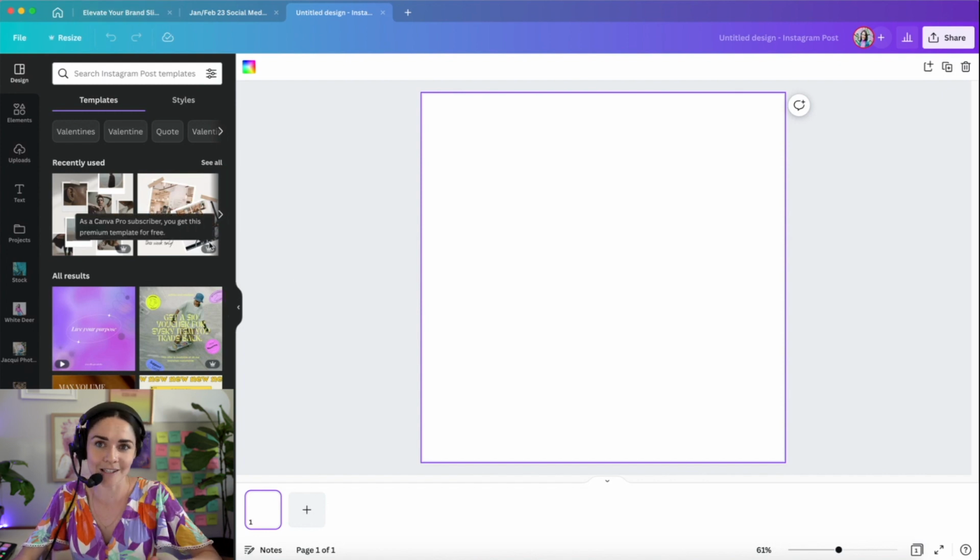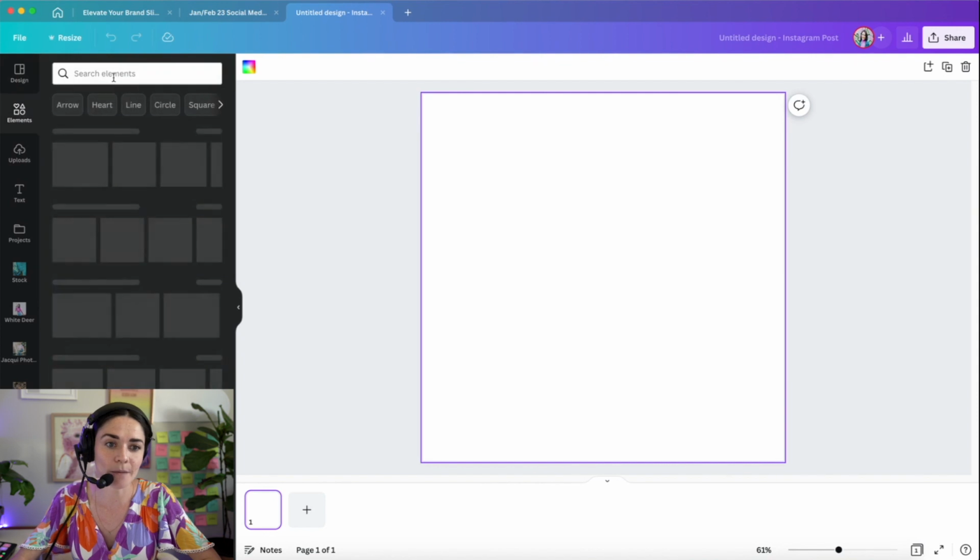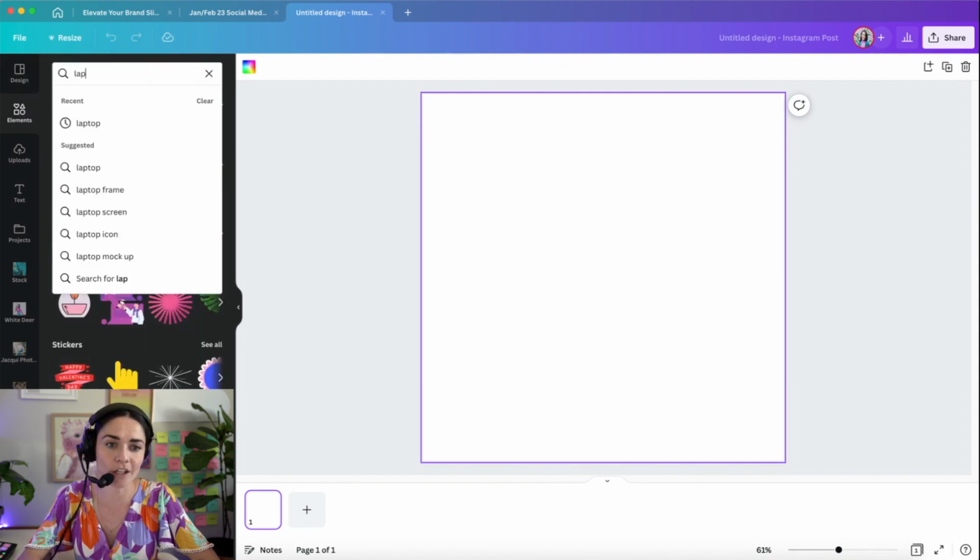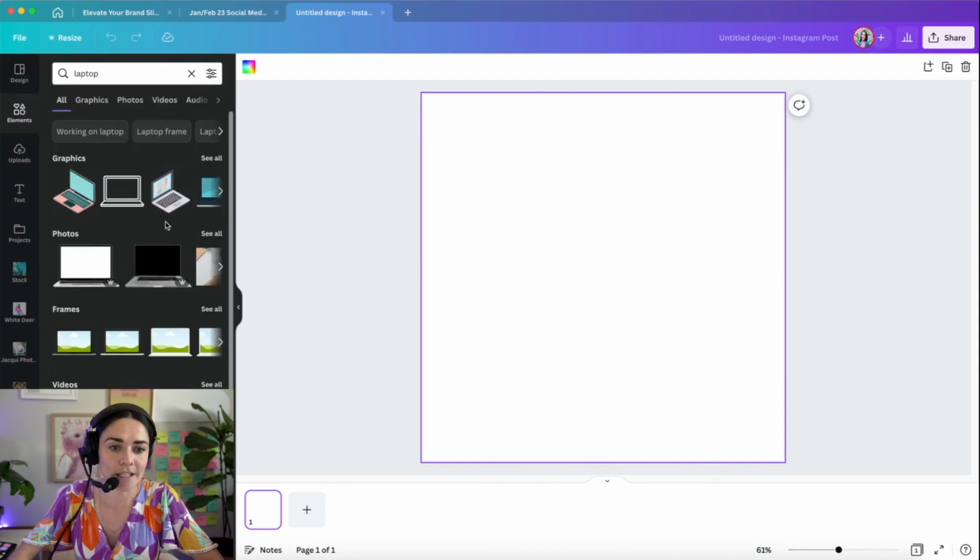What I'm going to do now is insert a laptop image. So I'm going to go to elements and search laptop. There are a few ways that you can do this. You can either find a particular image like this one or this one if you want a particular style, or you can even find a photo.